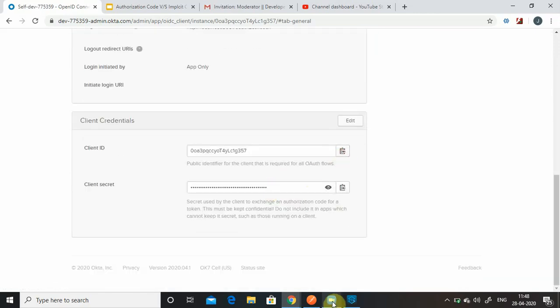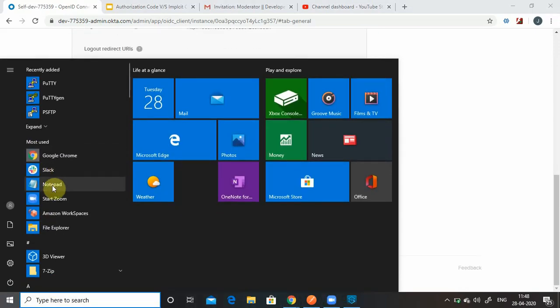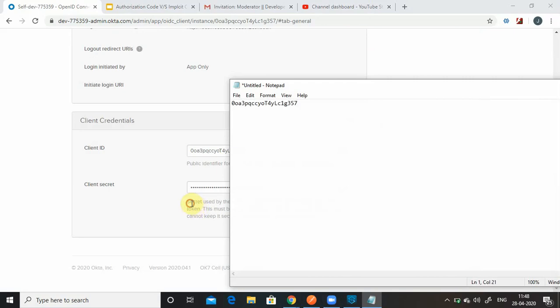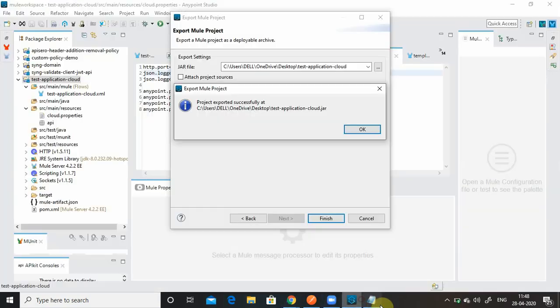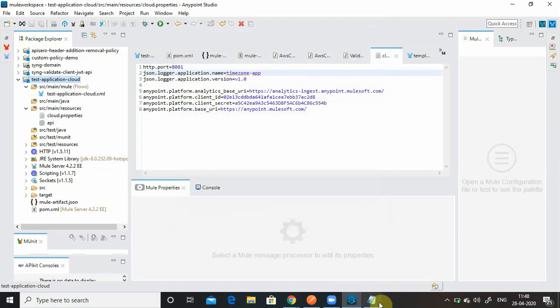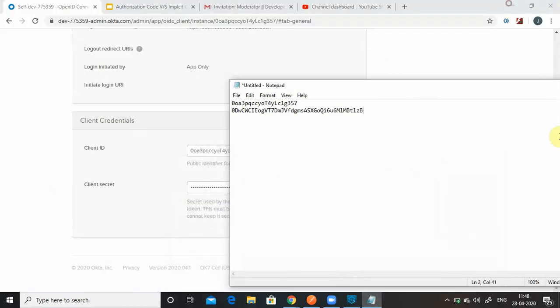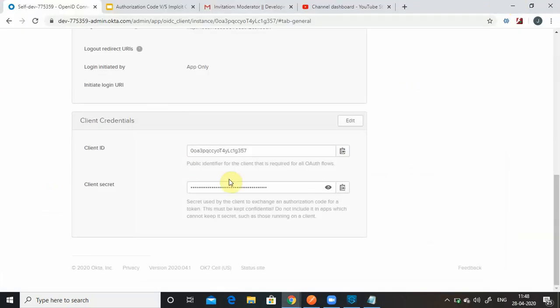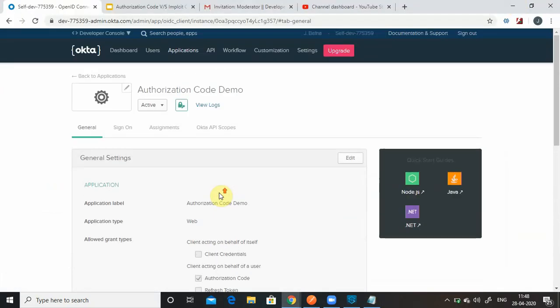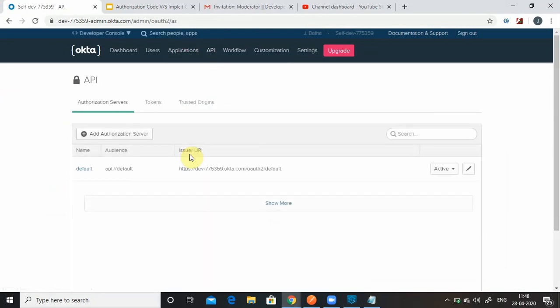You can copy this client ID, go to Notepad, and paste it. So these are my client ID and the client secret. Now the next thing we have to do is go to the authorization server. You can create a free developer Okta account for learning purposes.